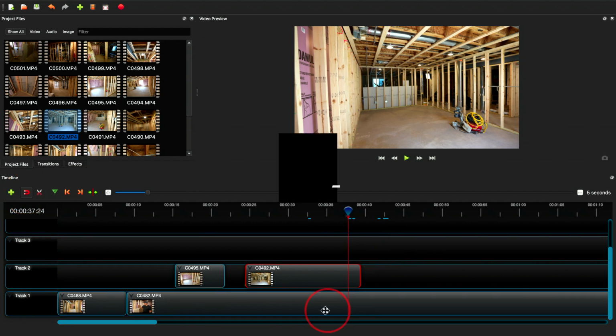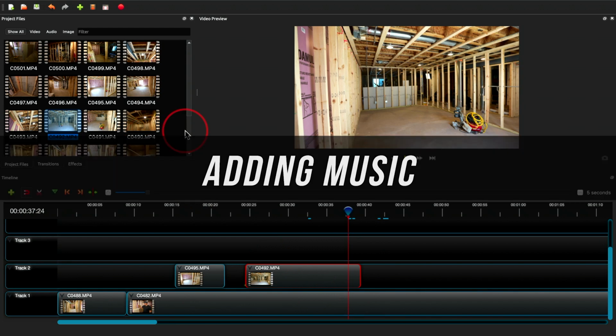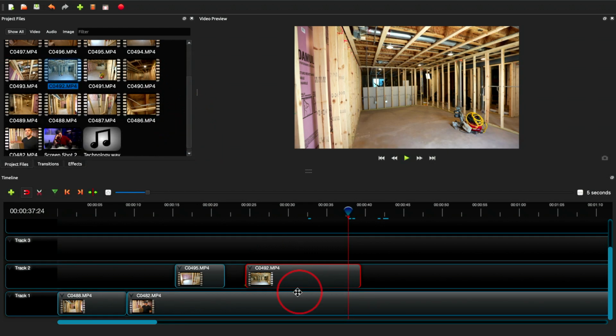Now let's go ahead and add music to our project. Let's say we finish editing our project. So how do we add music to our project? And then I'll show you how to actually work with audio too. That's the audio of you talking, for example. You could change a lot of that later too.